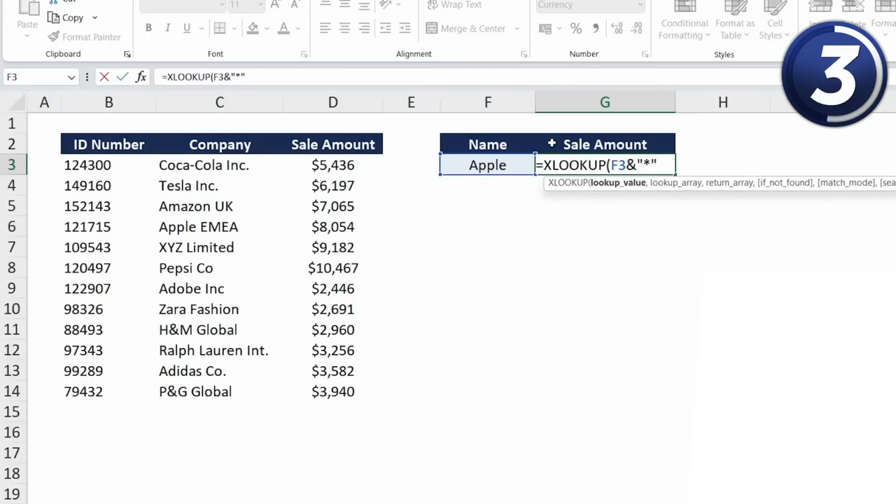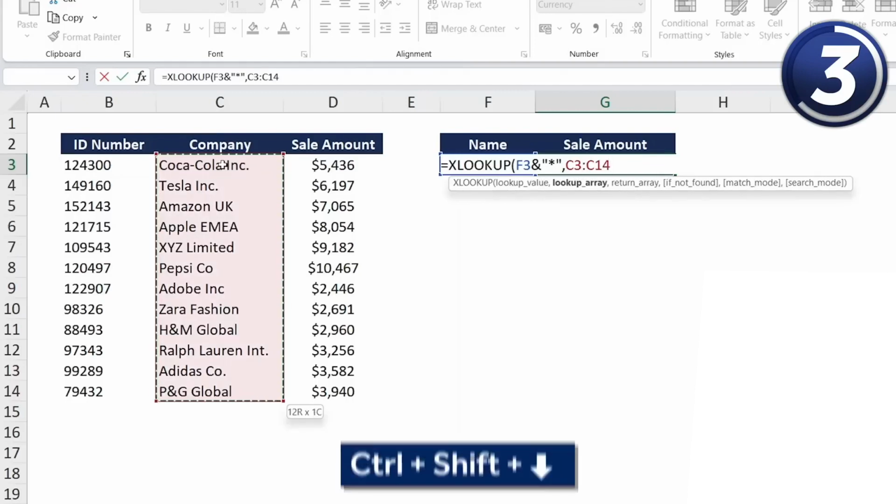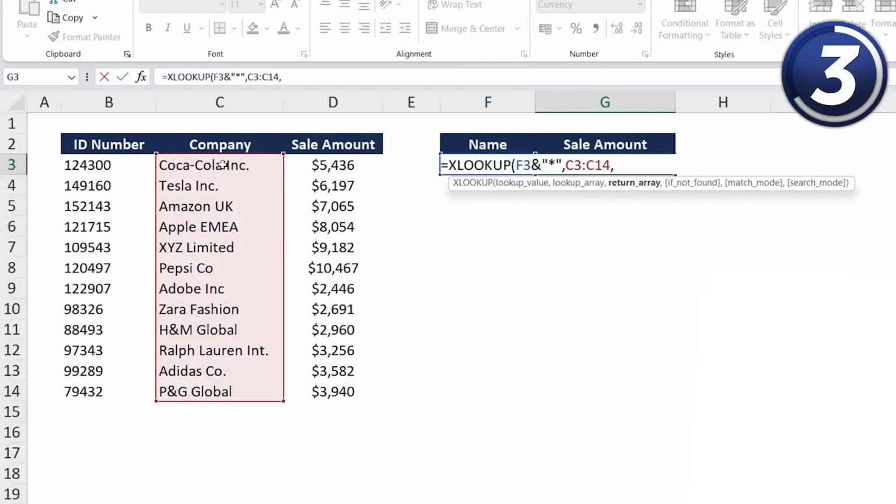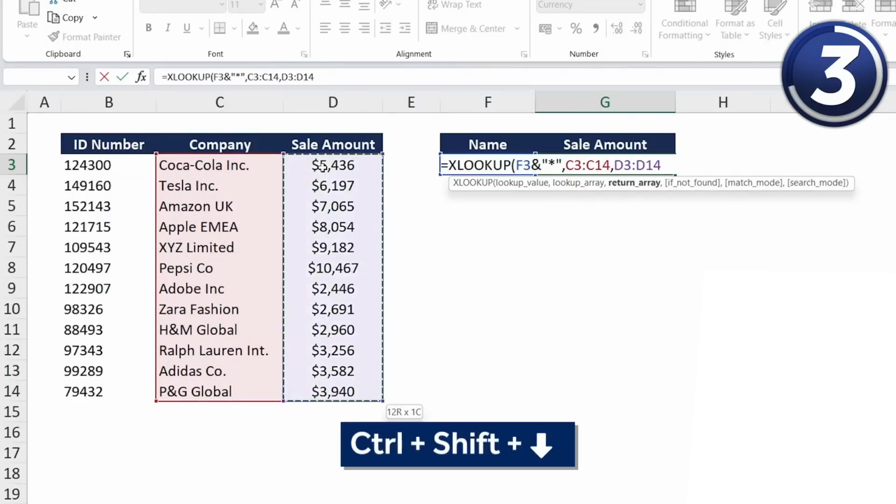This is basically saying that, hey, it's going to be Apple, and there might be some more words at the end of it. Then we'll hit the comma. For the lookup array, we want to find the company names, so all of these here, Control Shift down, comma, and the return array is all of the sales amount, so Control Shift down there.